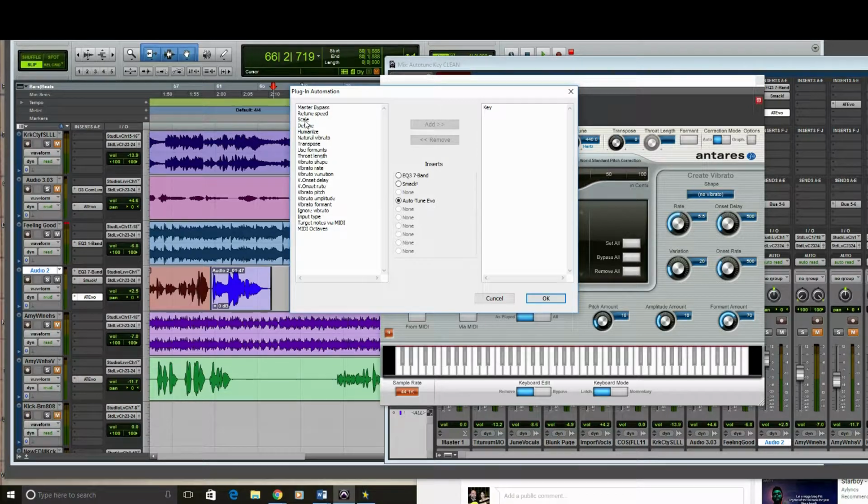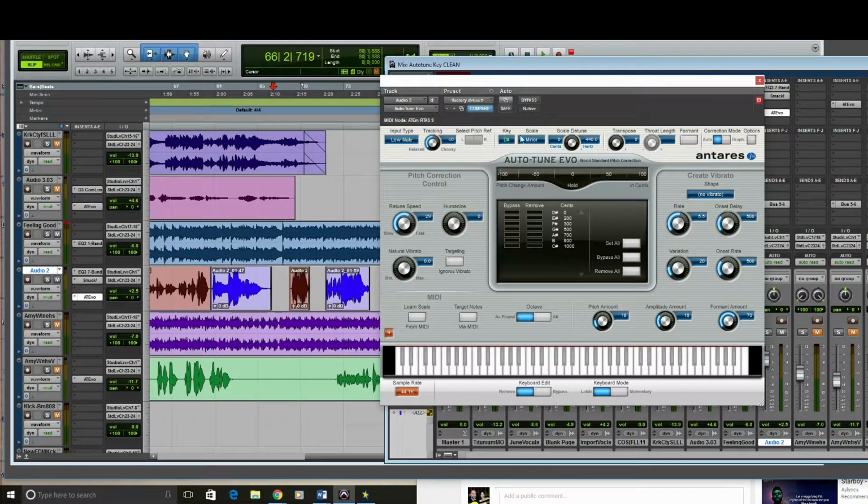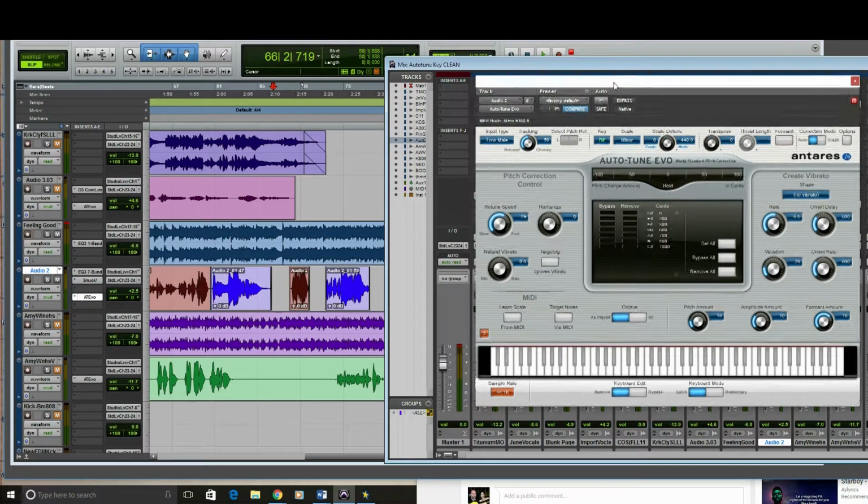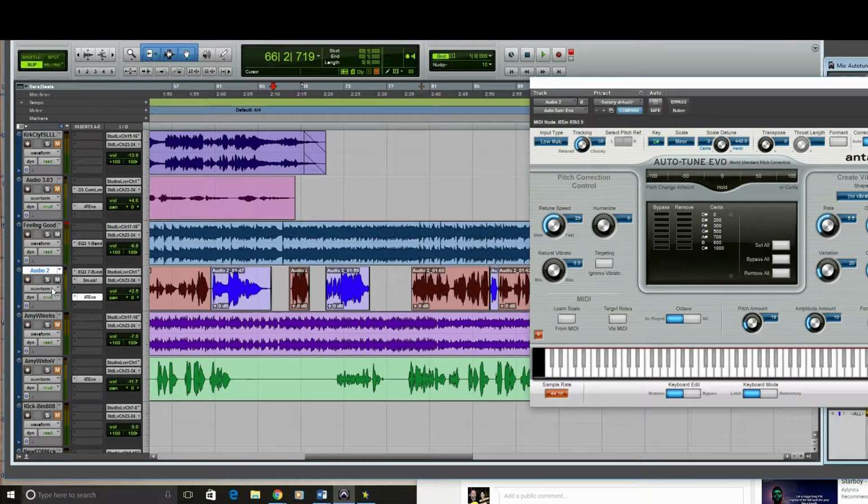We could even automate our scale if we need to, but for now, let's just do key. Okay, so key. Now that kind of went green, whatever. Now what's going to happen is when we click on our track where it says waveform, we go down here where it says auto evo key. So now with our bar here, we can change the key at whatever point we want.